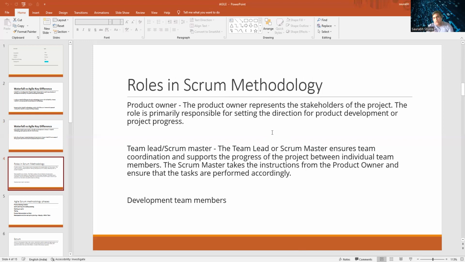The product owner. Product owner is the person or the stakeholder of the project. He is responsible for setting the direction for product development or project progress. He will be in direct touch with you. He will give you some direction that, okay, I want this, I want that. They are the stakeholders, basically. They know what kind of product they want. So that's why they will be in touch with you every now and then. You have to give them the update, and then only they will lead that particular project.